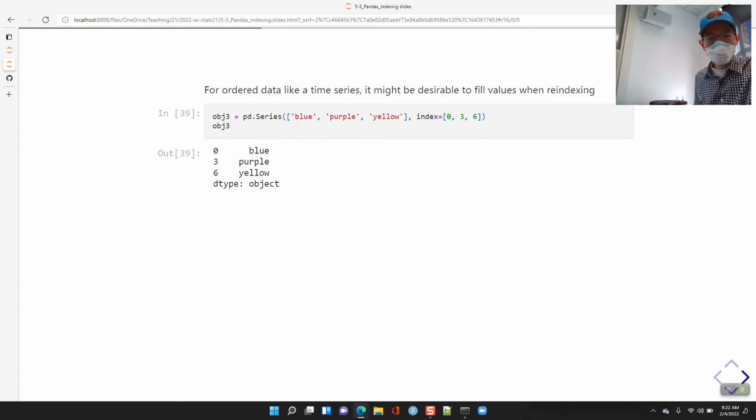So you might have some kind of ordered data, maybe like a time series or something like that, and maybe you've only taken measurements at certain points in time.